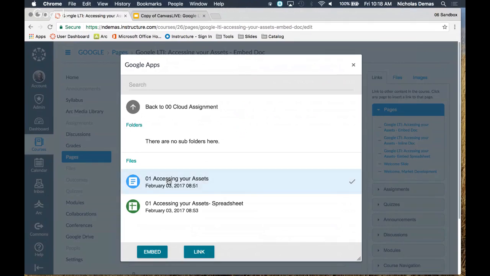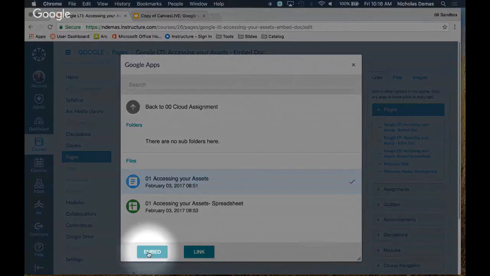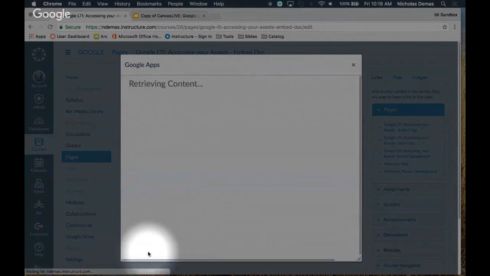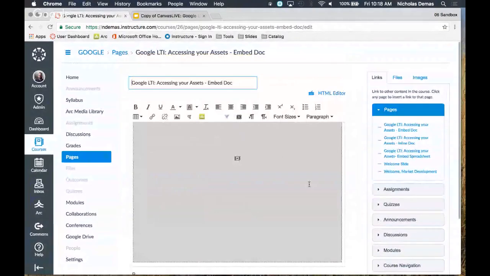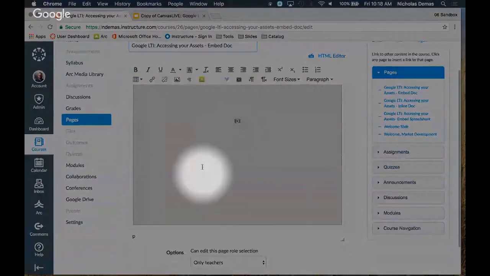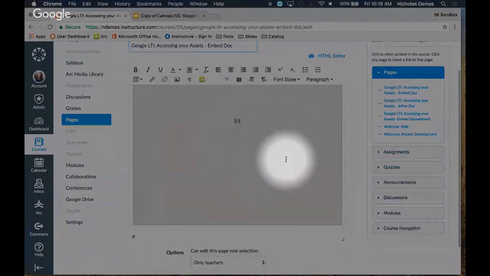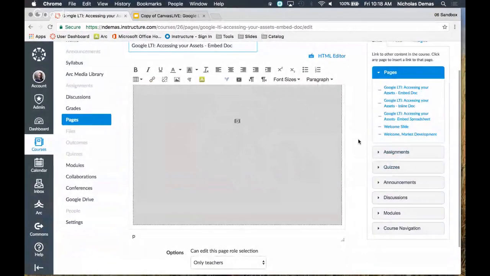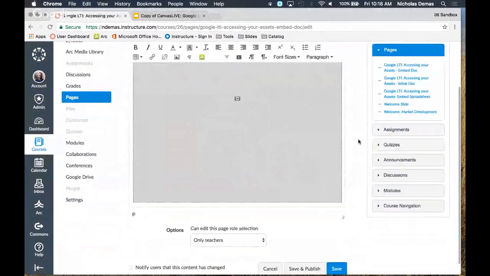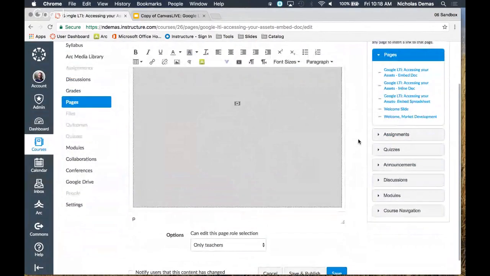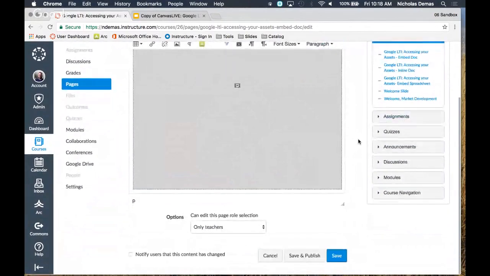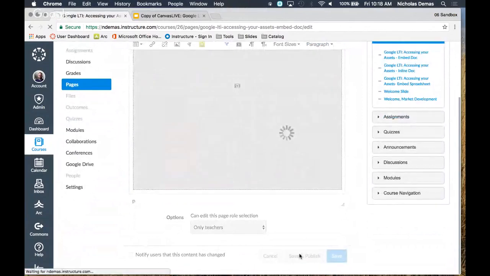I do understand that Google Docs and material have a way of multiplying a little bit more quickly than what you'd like to see. All right, so this time instead of link, I'm going to select embed, and Canvas will embed this piece into the rich content editor. Now, just like when you're embedding YouTube or even ARC videos or other pieces, you're going to have that big gray area. And that's okay. We'll save and publish, and the gray will go away.